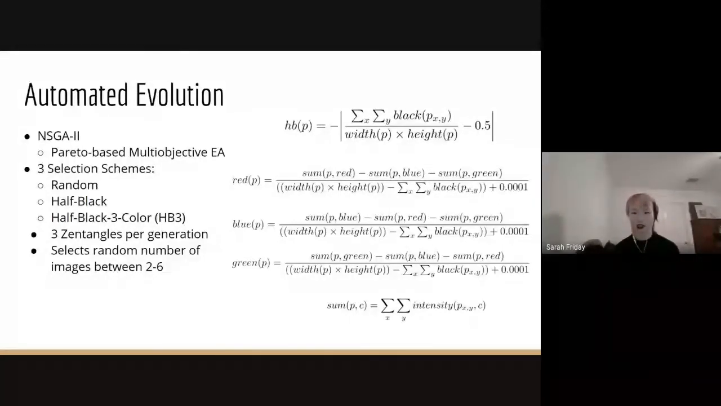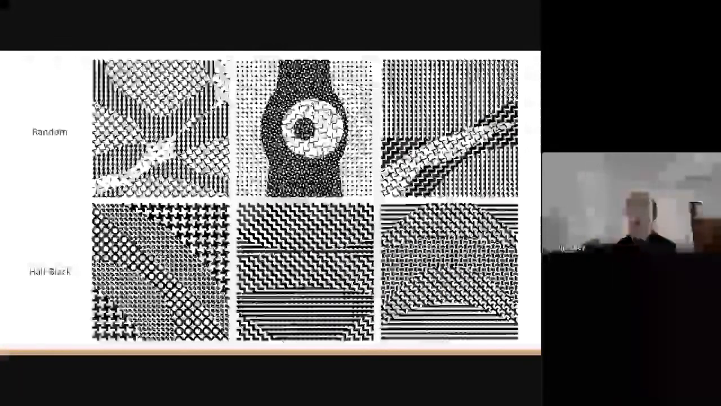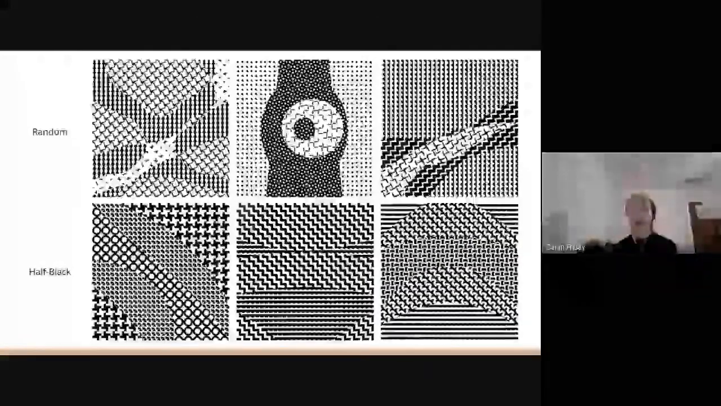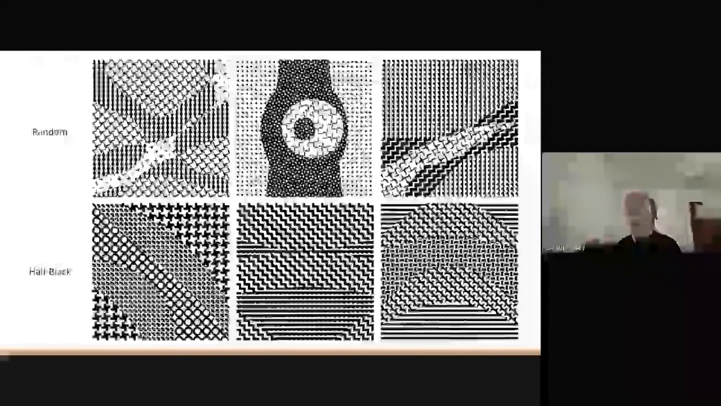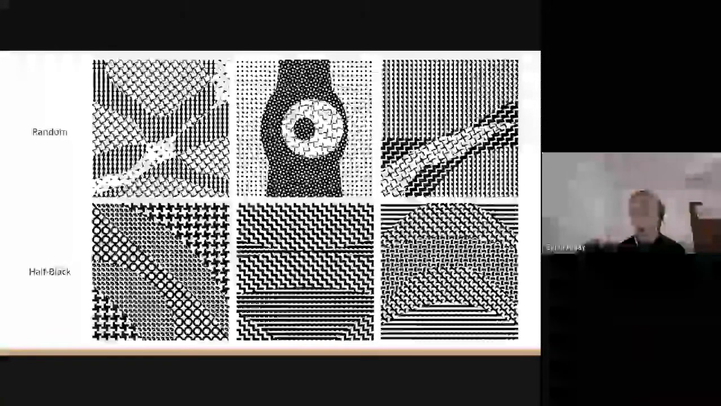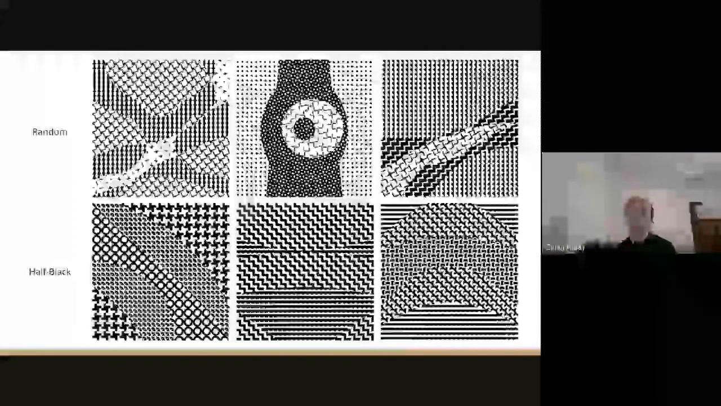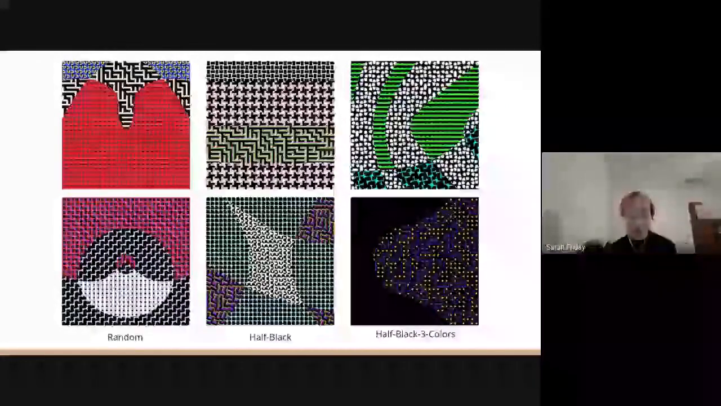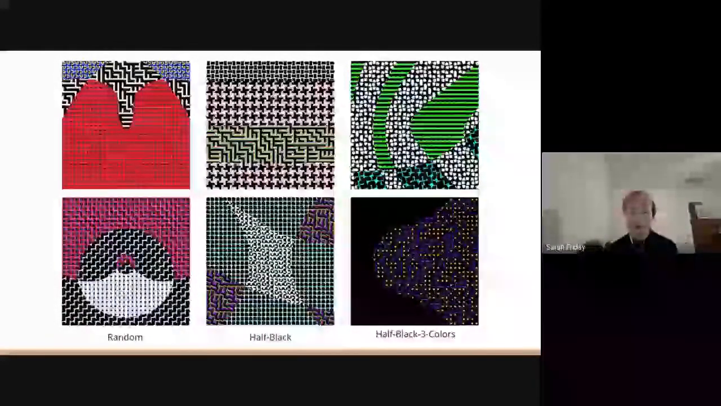Here are what some of the automated results look like. These are from the random and half black scheme, which create black and white images. I will give you a second to look at these. Here are some with color. All 3 schemes are capable of making images with color.